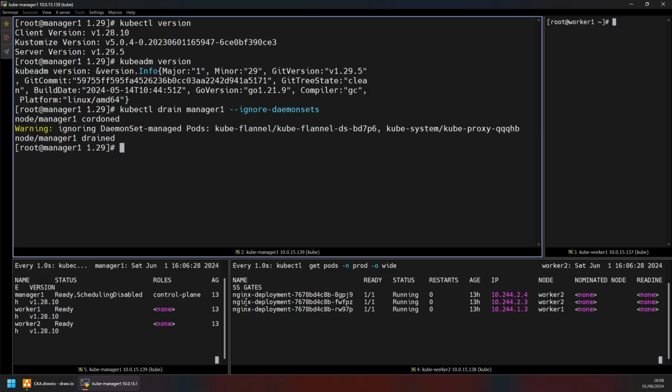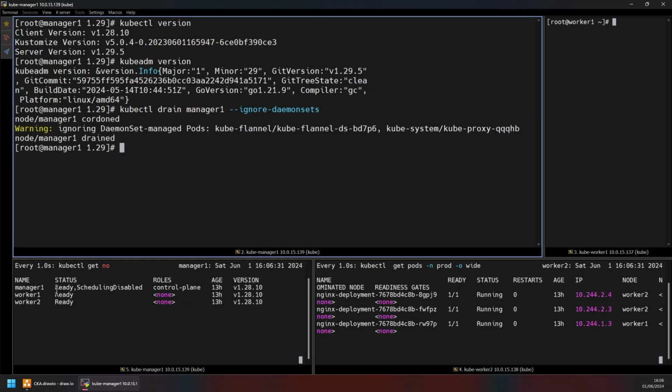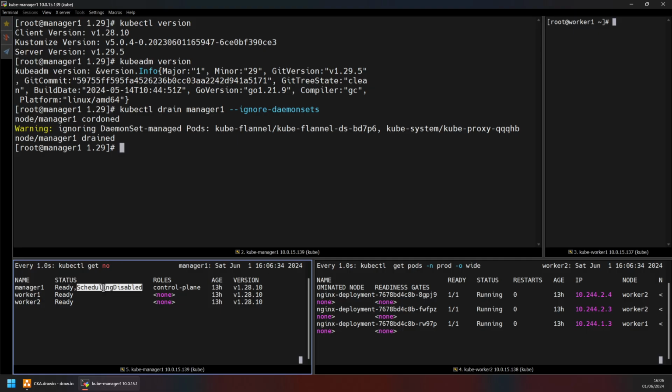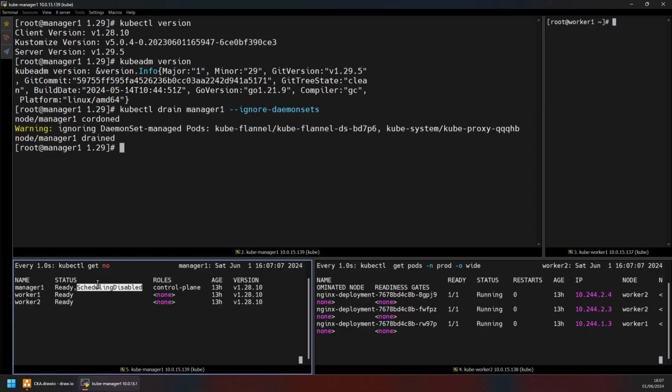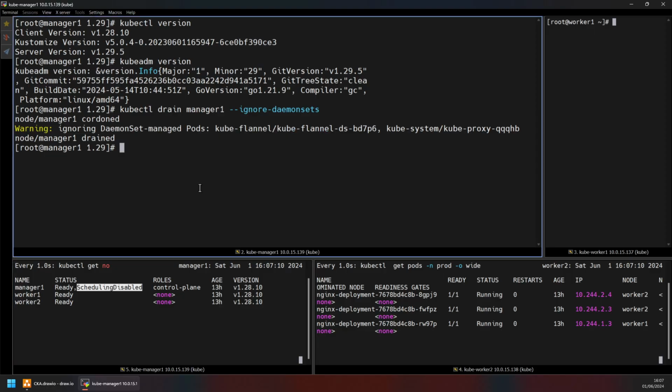Now you can see that there is a change over here. The manager 1 is ready, scheduling is disabled, which means that it has drained the connection and it has cordoned the node. So it has done 2 activities over here. And you can see that we have a daemon set according to the default one, that is the flannel. Flannel is a default connector which needs to be enabled on all the nodes which you're going to have, including the control plane node. So that daemon set has been ignored here. These 2 pods just keep running on the other nodes, even though it is disabled on this one. All right.